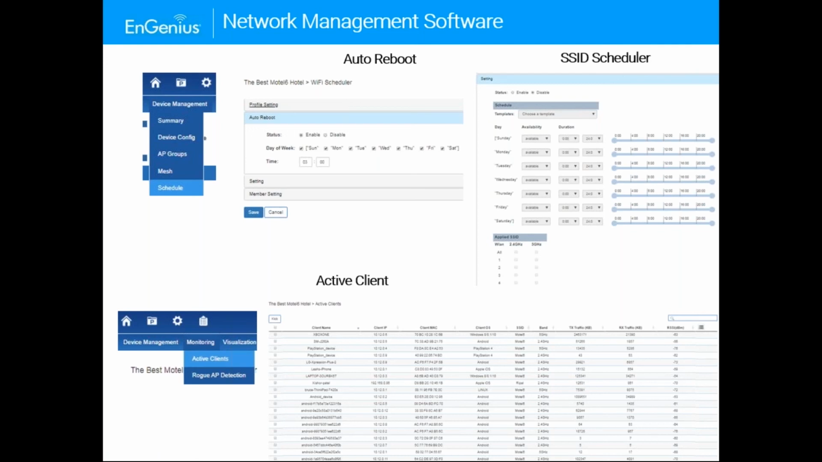So the next is active client. So you know all your client information. You can find the active client on the monitoring. So it gives all the detailed information, including the name, the IP, the MAC address, the OS, and what band, and what's the throughput, TX power, RX power, and what's the RSSI signal strength. It gives you an idea. It's very useful information, especially when you do the troubleshooting.